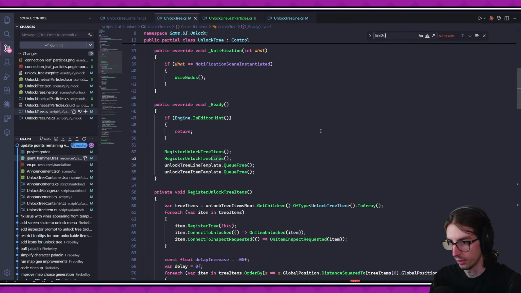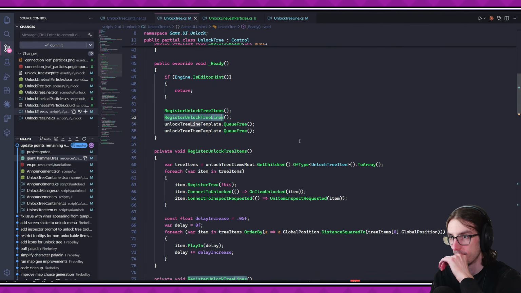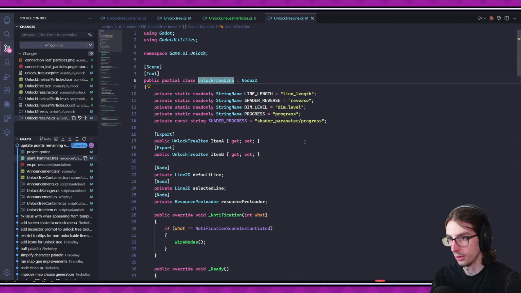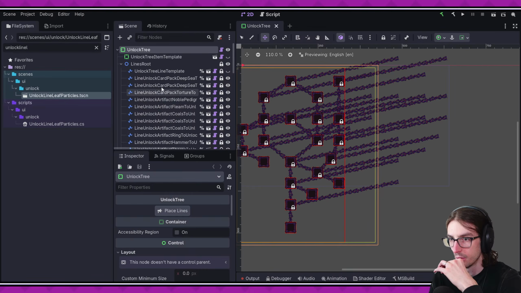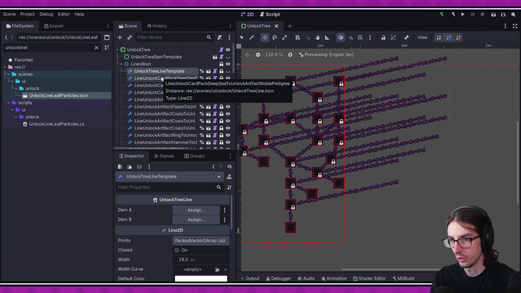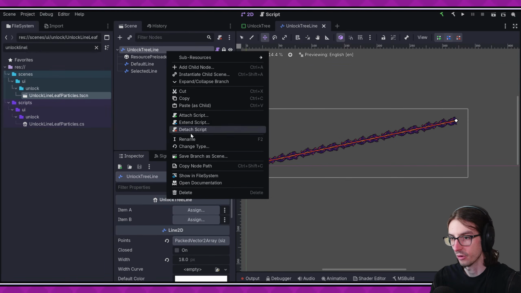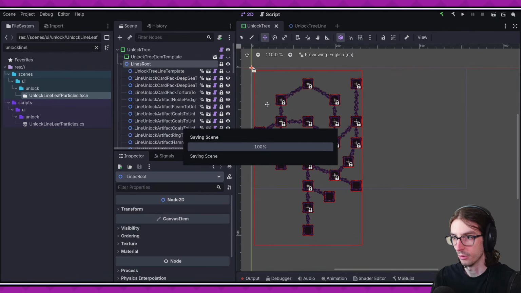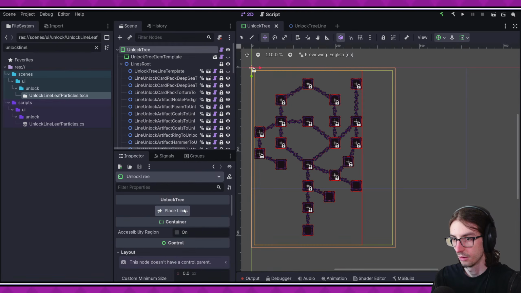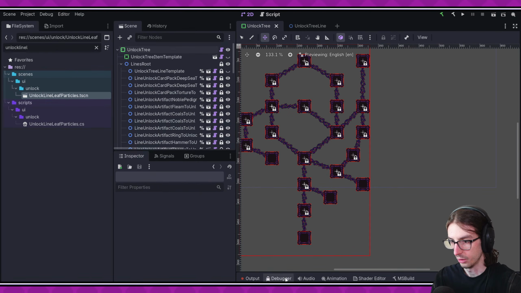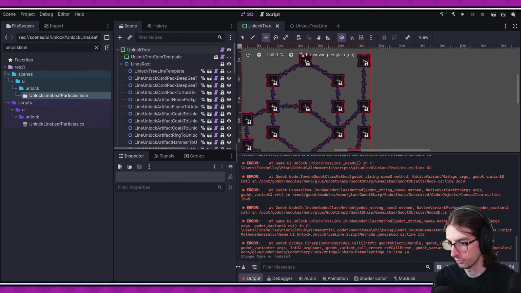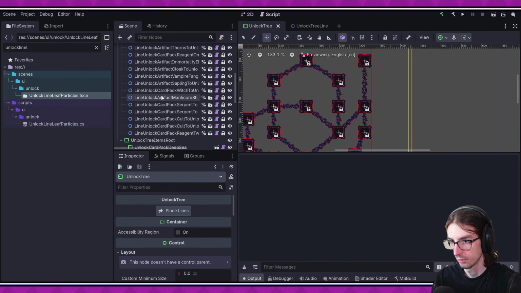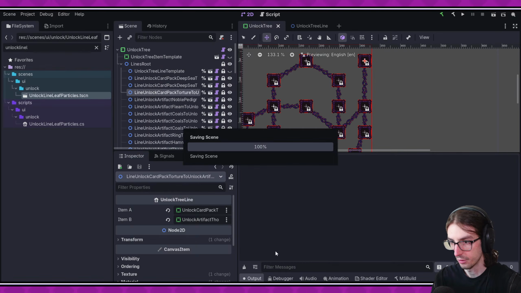Line, oh, am I still looking for line 2D somewhere? Get root, unlock tree line. Can I just, oh, I need to change the, oh, I forgot to change this type to just a Node2D there. Okay. Oh, now it works. Okay. Place lines. It looks like it's still good. I do have a bunch of errors here, though. Okay, I think it's good. Yeah, everything is fine.